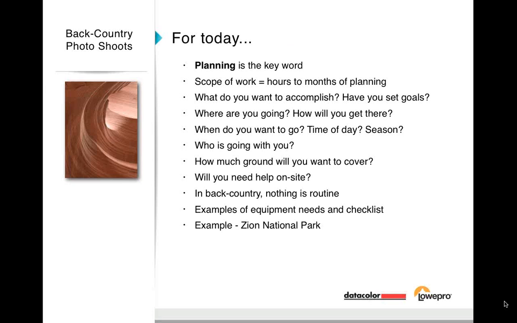I think some of the things that you have to ask yourself about are, what do you want to accomplish? I always talk about begin with the end in mind. Have you set your goals? Where are you going to go? How are you going to get there? When do you want to go? The time of day and season can be particularly important. I unfortunately just missed a trip to Zion and Bryce National Park for personal reasons, and I very much regret that, but we had timed that really around the 1st of November, which is supposed to be the peak foliage season in that neck of the woods.